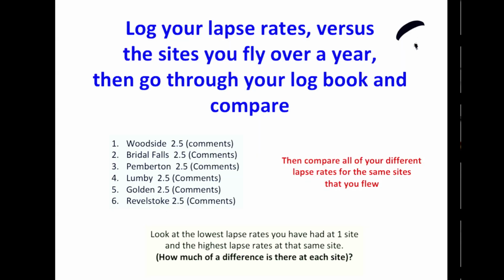Okay, so in your logbook, log your lapse rates versus the sites you fly over the period of a year. Then go through your logbook and compare all the different sites with the same lapse rate and different lapse rates. Then compare all of the different lapse rates for the same site that you fly. You'll be excited to see the difference and feel the difference.